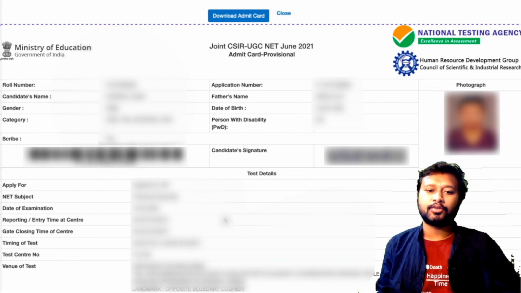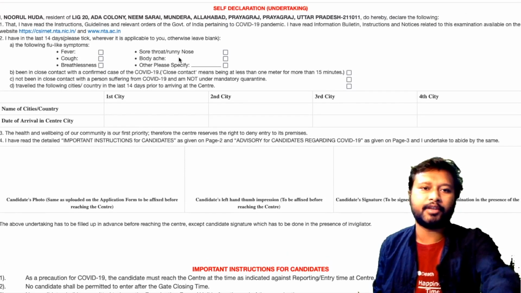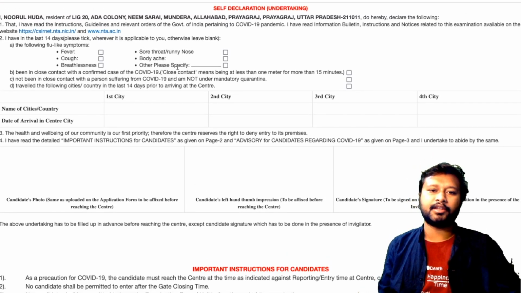All right, so that's about it. If you come down, here are different things. Again, that self declaration thing is there, so you have to do it the same way how we did just now. In the same way you have to do here as well. If you have traveled to any cities, then you have to mention the city names, and then it says that the health and well-being of the community is the first priority.